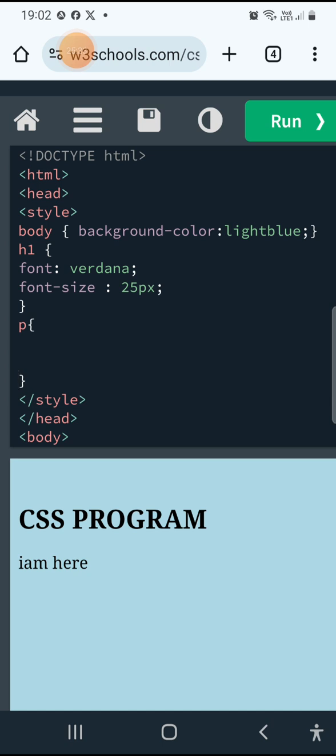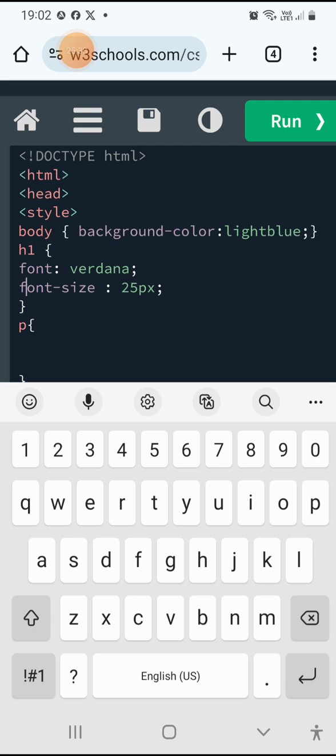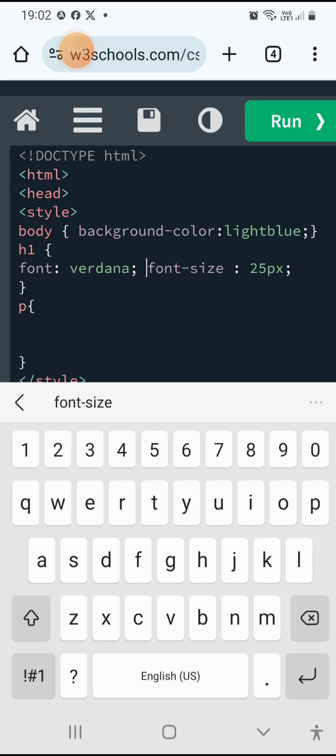So here see the H1 selector. Inside of this H1 selector, how many declarations are there? Font is one declaration, and one more declaration is font size. So these are called two declarations. The total is called a declaration block. Every declaration block may have one or more declarations. Font is an attribute assigned with Verdana. Font size is one more attribute assigned with 25 pixels. These two are called two declarations. The total is called a declaration block.